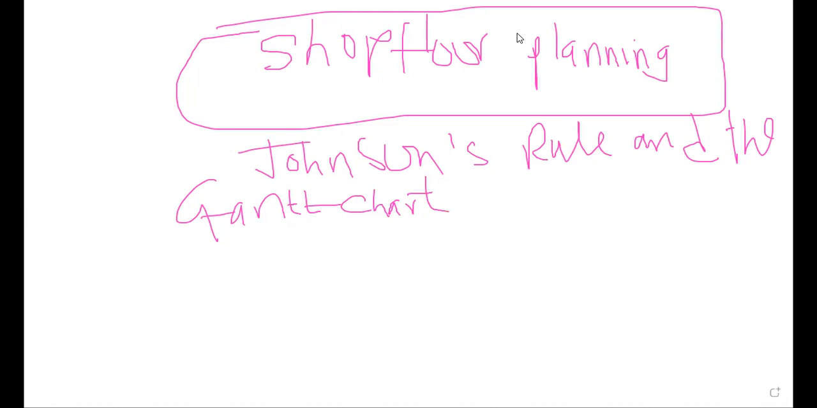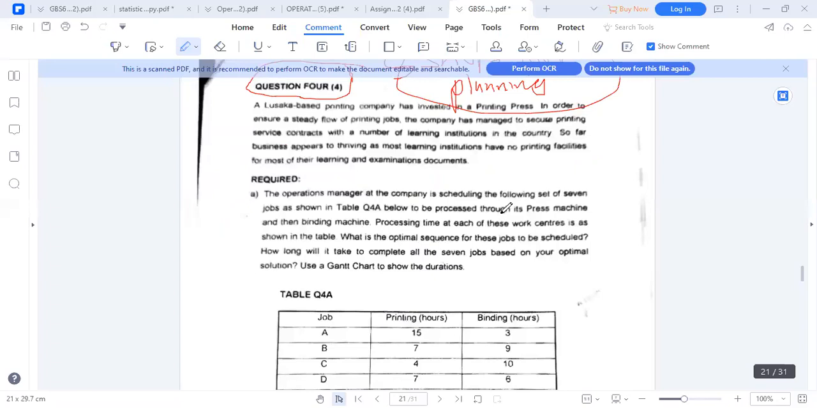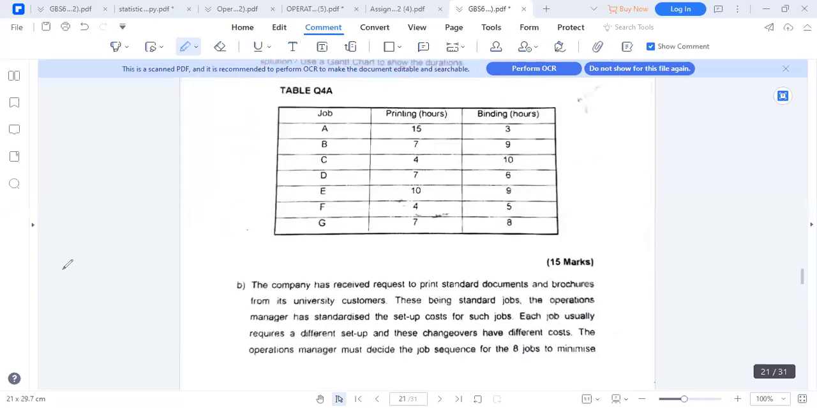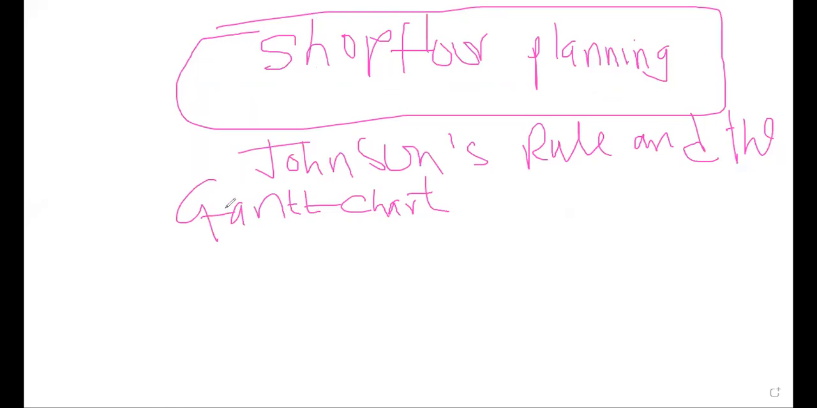All right. So under this one, we're looking at question 4. Now, Johnson's rule states that, let me just give a statement for Johnson's rule. Johnson's rule is a very, very important aspect.